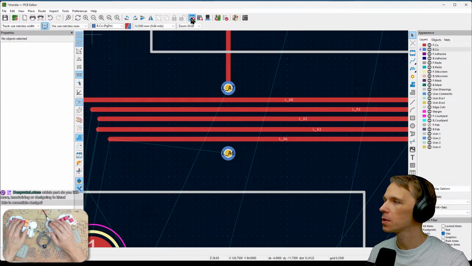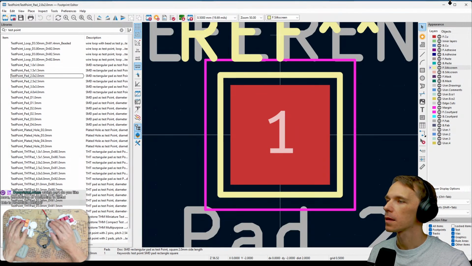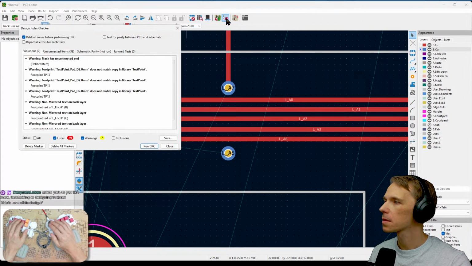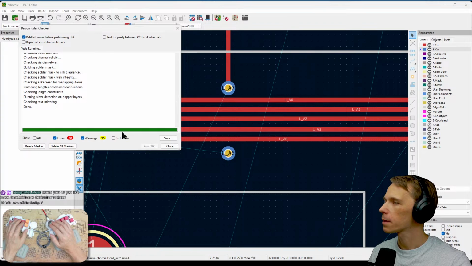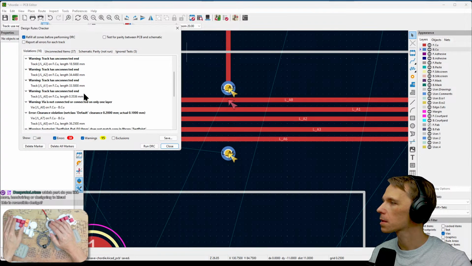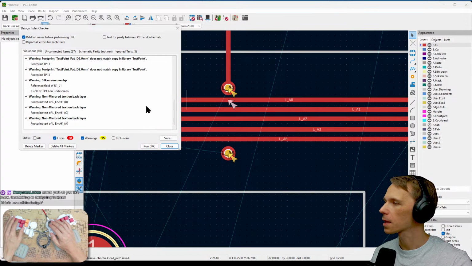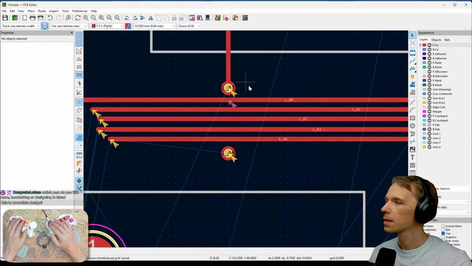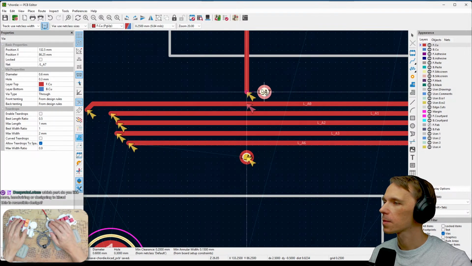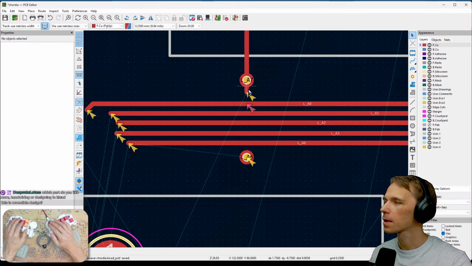So I think it has a bit better DRC checking. Over here, I think I have to do DRC right now. Wrong button. Where's DRC? This one. Yeah. So if I run the DRC, okay, we have warnings. Over here we have an error. And now it says that's a clearance violation. Yeah, and EasyEDA would tell me when I was routing it either way. So that is a little bit annoying. Maybe I'm doing it wrong.